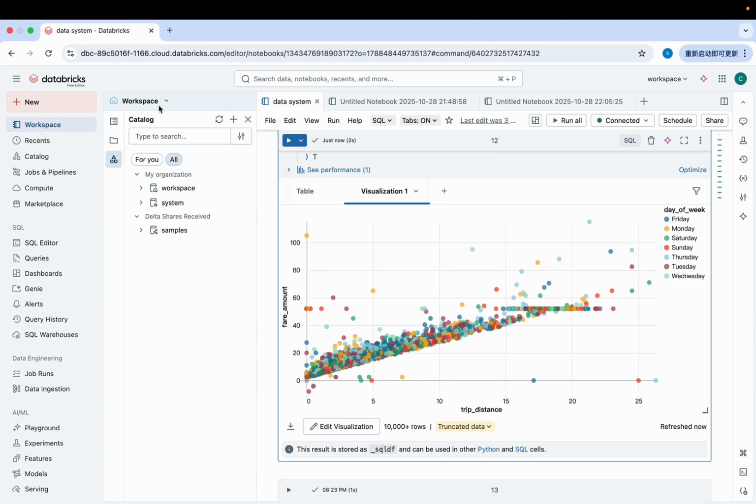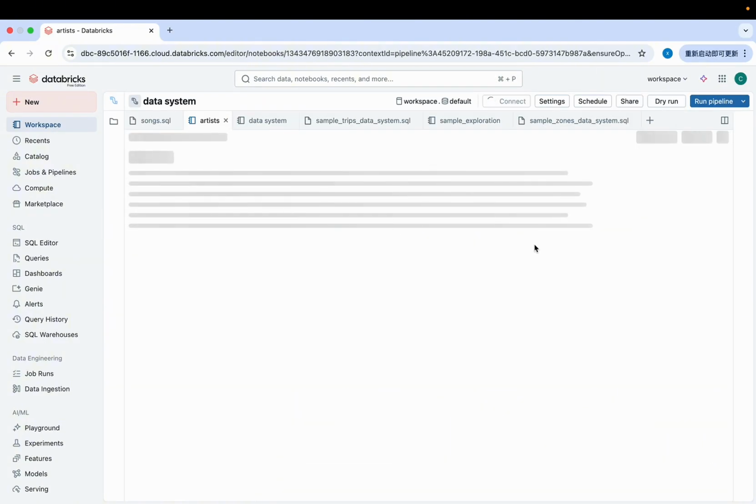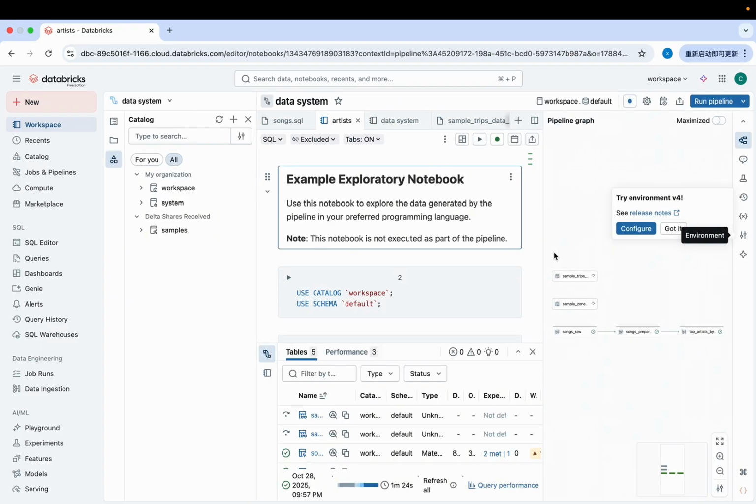In the data engineering section, I built an ETL pipeline. We can choose here. The DAG view in the right sidebar shows 3 tables: songs raw, songs prepared, and top artists by year. The update summary appears at the top of the asset browser, and the detailed table information is shown at the bottom. You can click on any table to explore its contents.